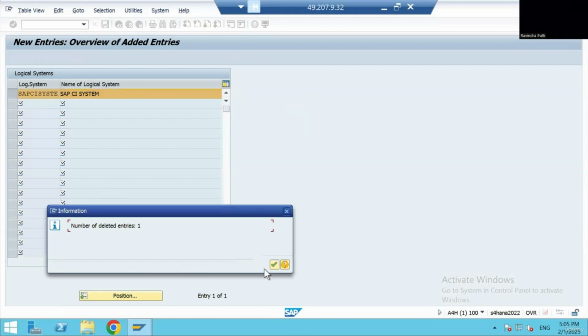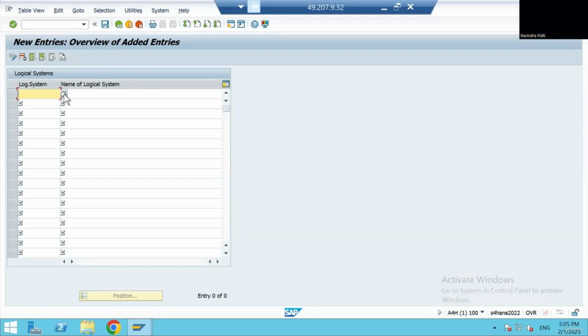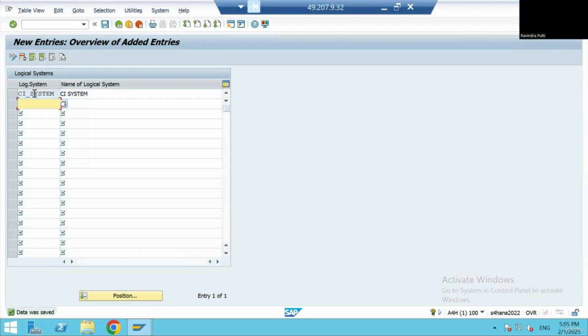The system has not been added properly, so I'll delete it. Let me create a new one. Or I can give it as CI underscore system. Cloud integration system is the name, and CI system is the description. And click on save. Let's make it simple, like CI system. And this is your CI system here. Once you have saved it, now go back.